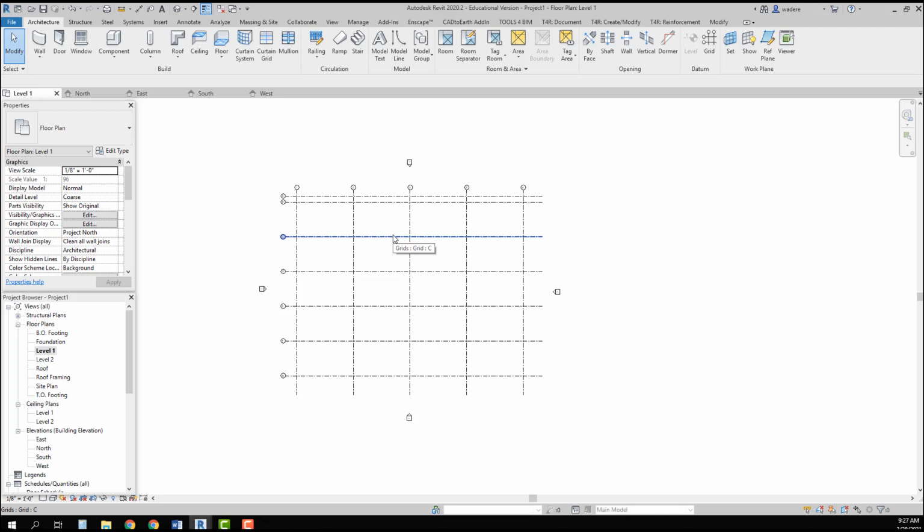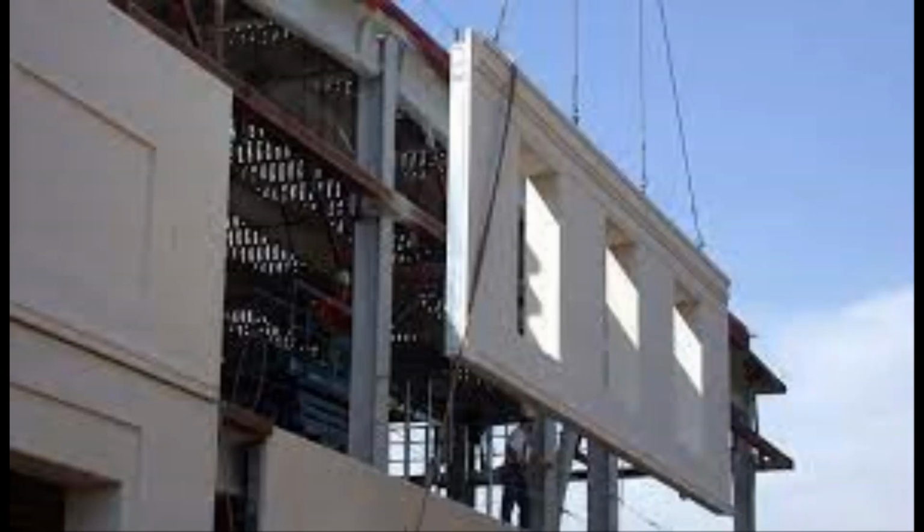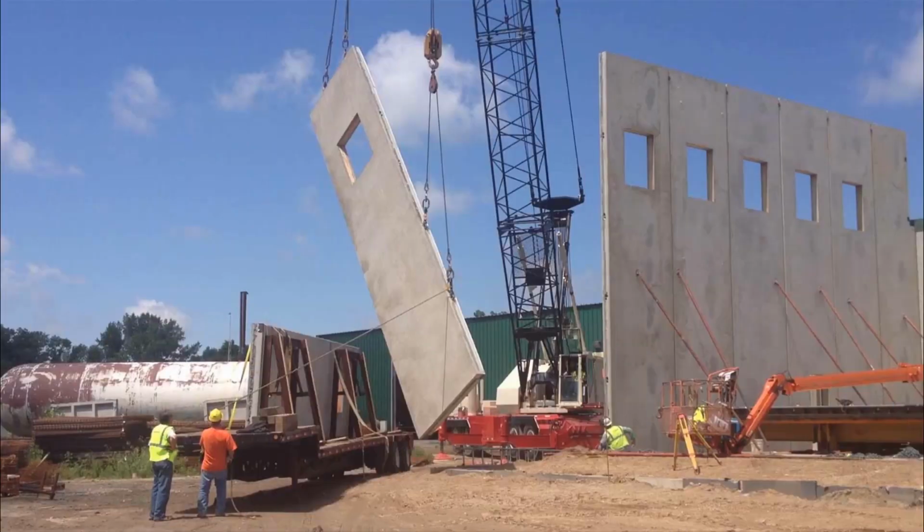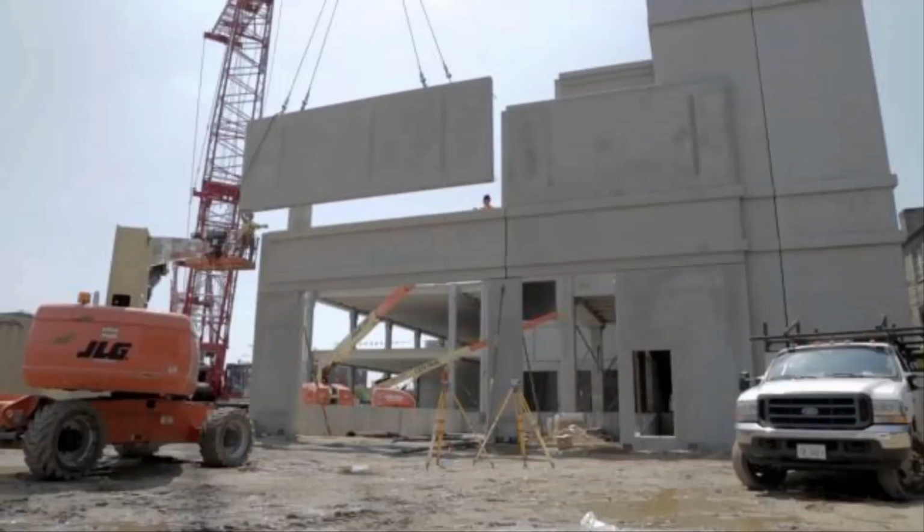So the first thing I want to do is create my wall types. But before we do that, I want to talk about precast wall construction. The type of wall that we are going to create for our perimeter walls is a concrete insulated wall panel.